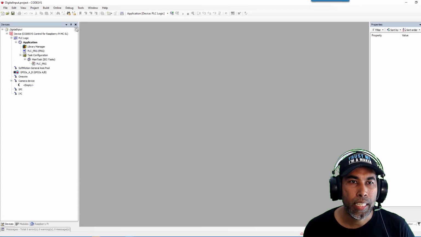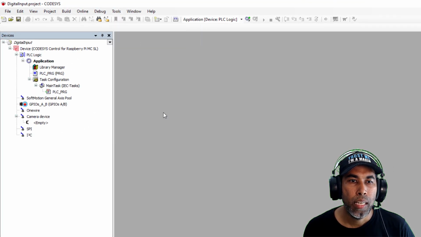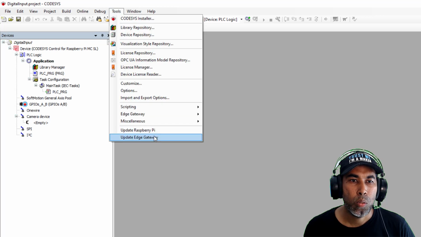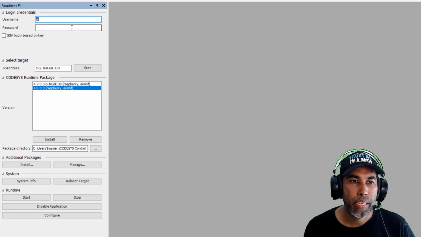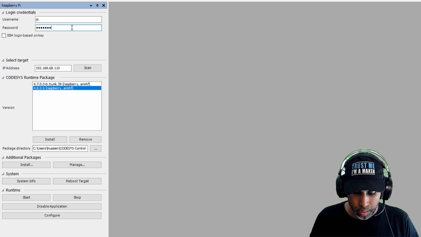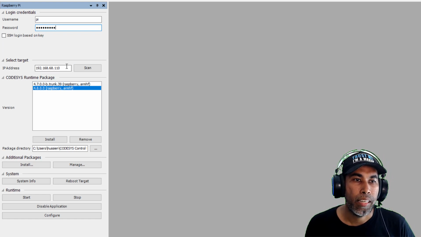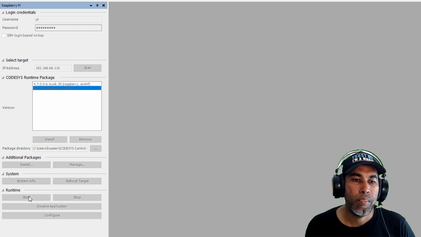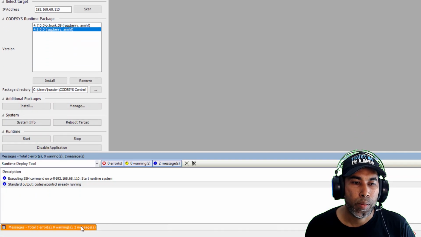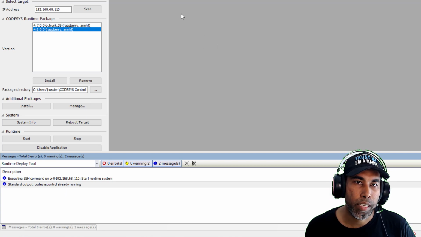So the first thing that we want to do is go to Tools and click Update Raspberry Pi, and here for the password we put raspberry, and the IP address remains the same, we are not going to change it, and just click the Start button. And just open up the message. It says that CODESYS Control is already running, so we are fine with that.